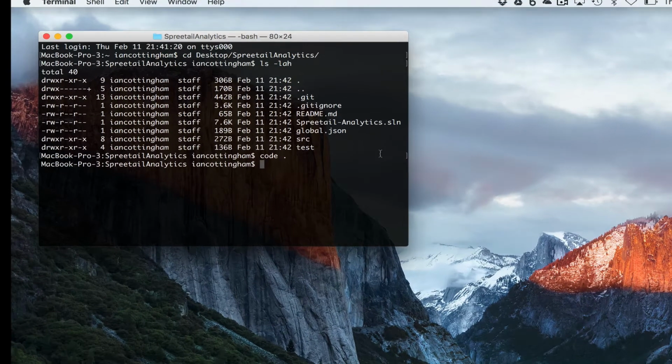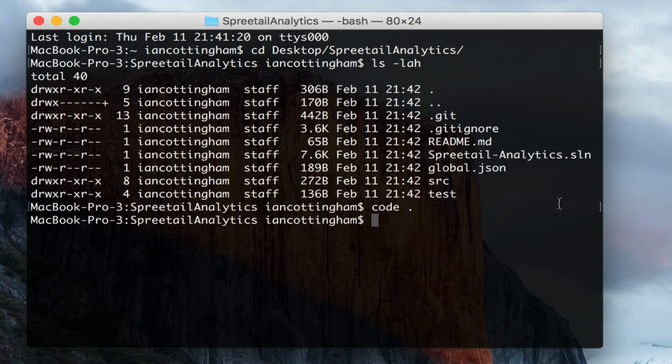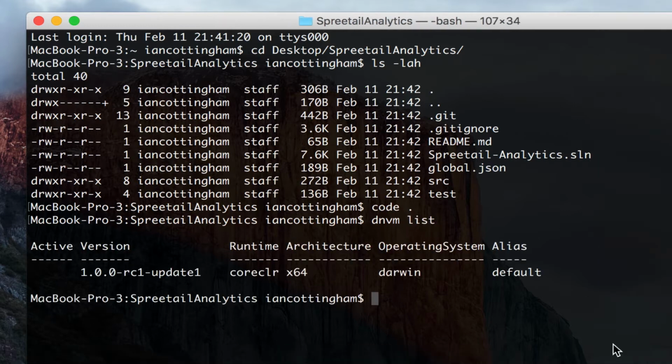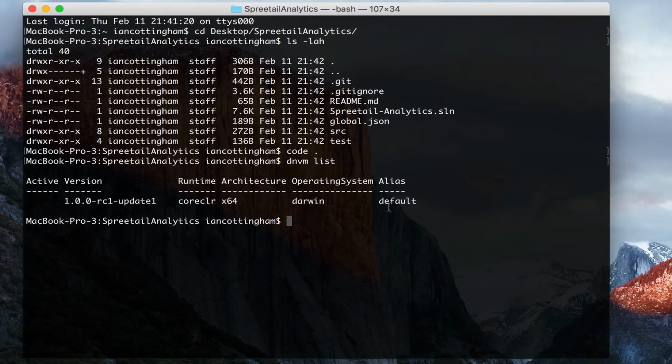Okay, so to get it up and running, I need to first make sure that I'm running the right version of .NET Core. So I'm going to check that with dnvm list. So I'm going to look and see what version I have. I only have one. You might have multiple versions. The key here is you need to be running the Core CLR, 64-bit, maybe, maybe not. I think that's all there is. And then I'm running RC1 Update 1. So if yours doesn't match this, if that's not your default, your currently used DNX core, you probably need to go back and fix that and reinstall it.